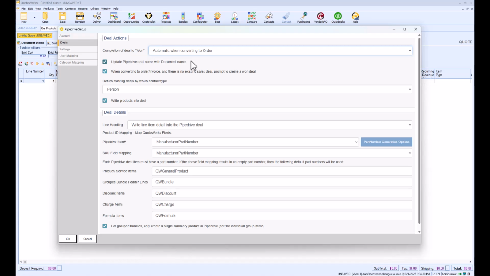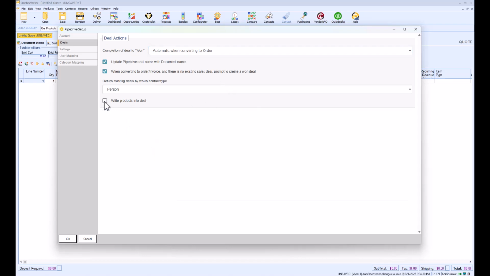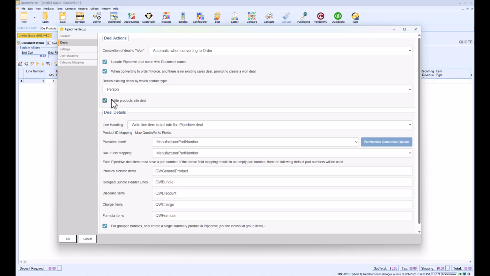Also under Deal Actions, you can choose to update the Pipedrive deal name with the document name, be prompted to create a deal when converting a quote to an order or invoice if one does not already exist, and write products into the deal. If you choose to write products into the Pipedrive deal, all products included on the quote in QuoteWerks will be written into the deal even if they do not exist in Pipedrive. If they do not exist, they will be created as a record in the Pipedrive products database.